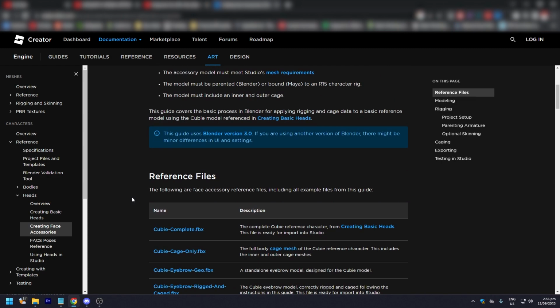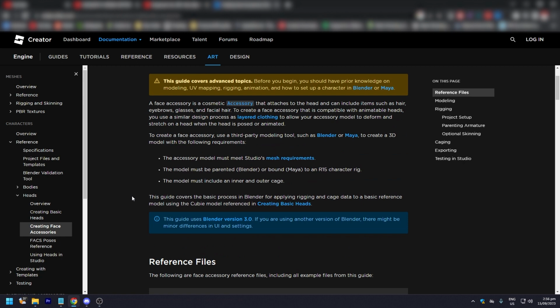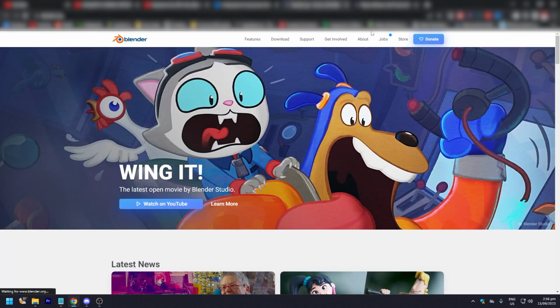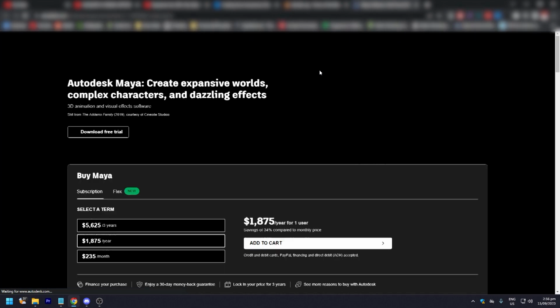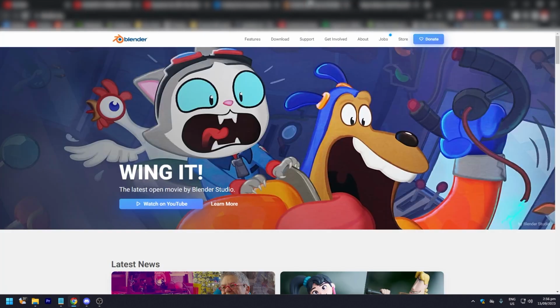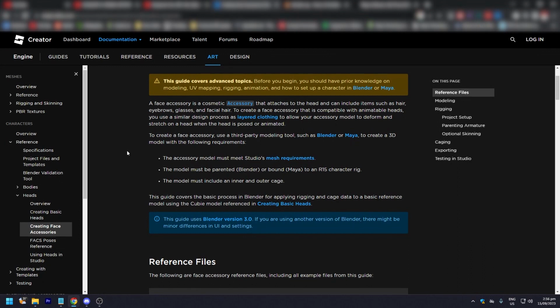So, to create a face accessory, use a third-party modeling tool such as Blender or Maya. This is Blender. This is Maya. We're going to show you. This is Blender, right? And then this is Maya software. These are the two software that you can use to make face accessories.